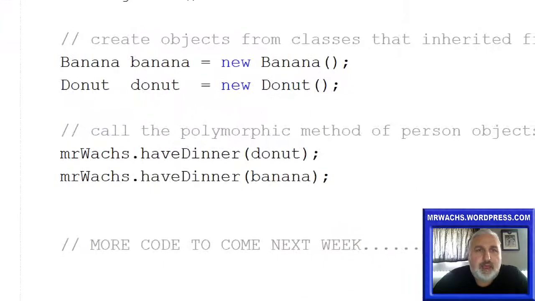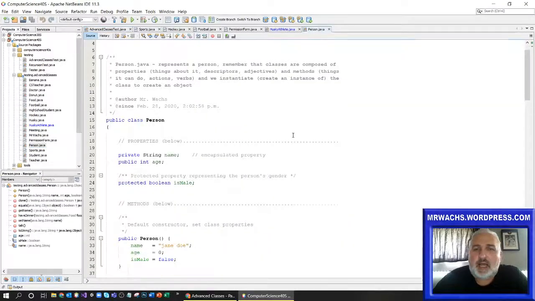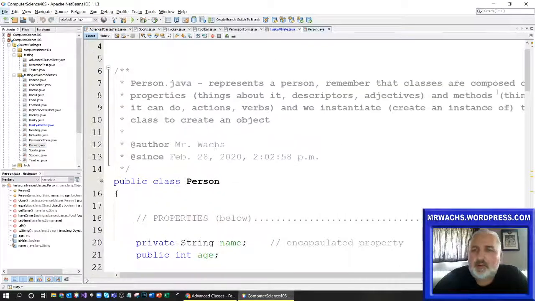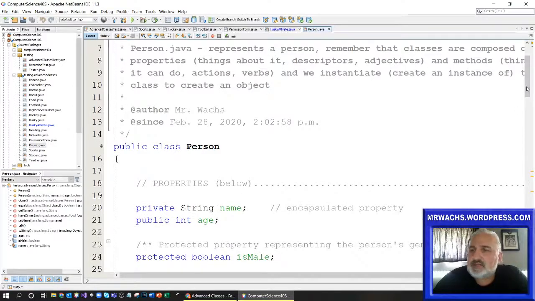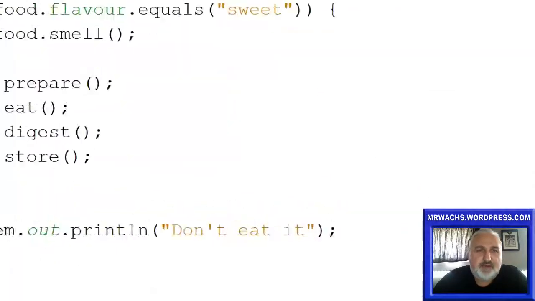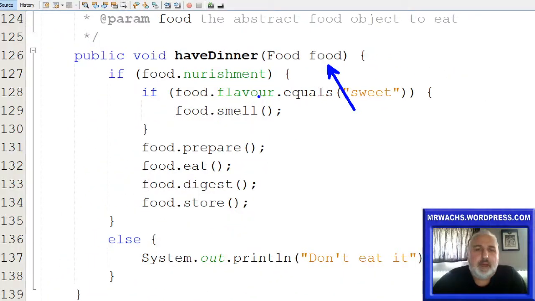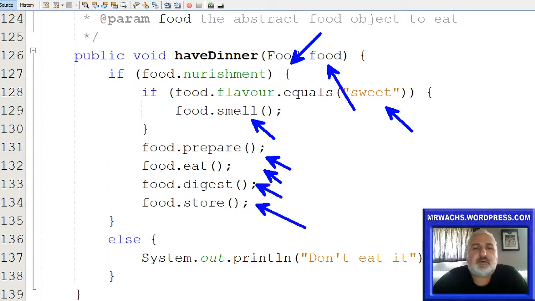And so we made a banana object and a donut object. And then what we did was we went into the person class. And within the person class, which is the first class we made in this unit, we added a method called have dinner, which uses a food object as the parameter. What it says is, if the food has nourishment and the flavor is sweet, smell the food, prepare, eat, digest, and store the food.